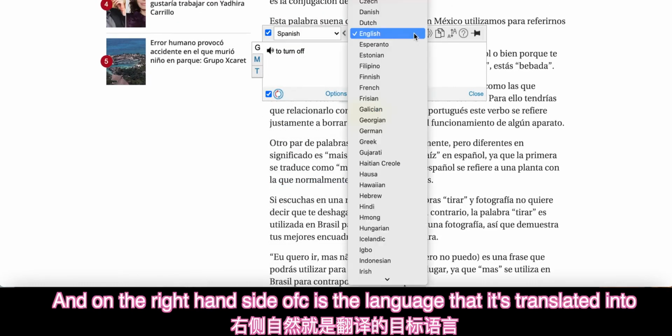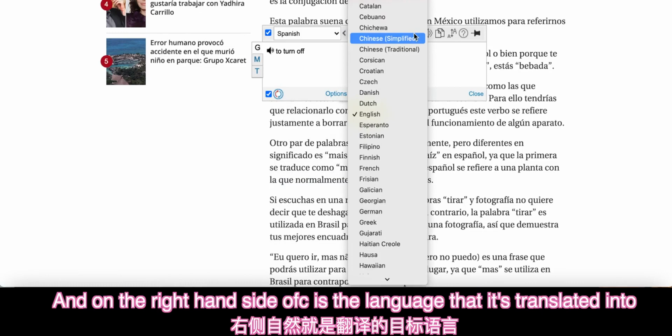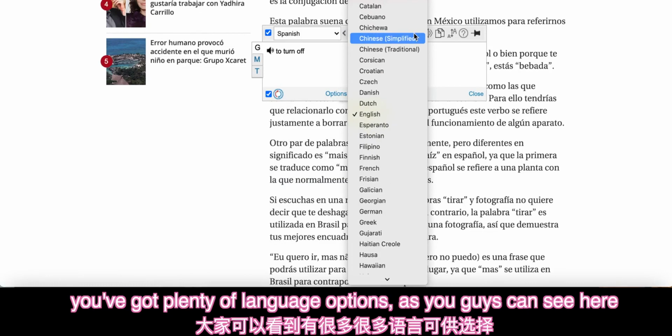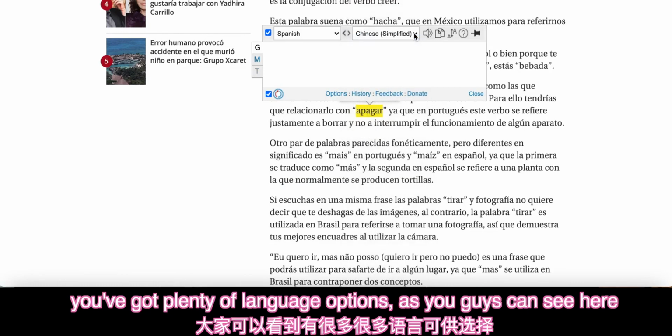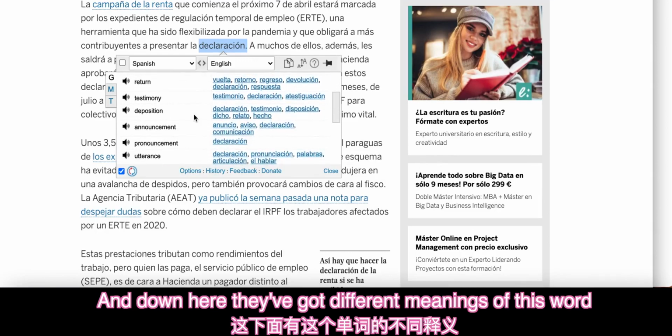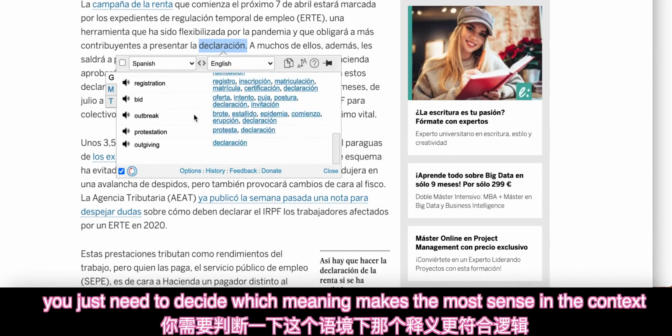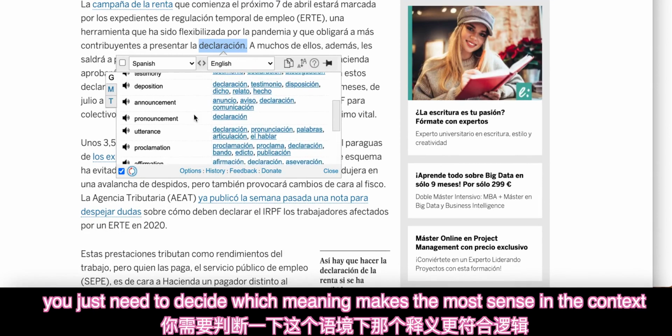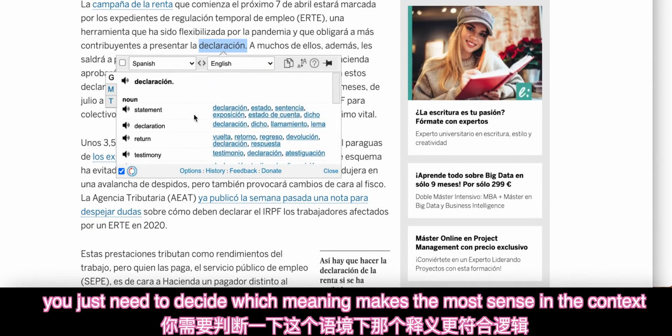And on the right hand side, of course, it's the language that it's translated into. You've got plenty of language options, as you guys can see here. And down here, they've got different meanings of this word, and you just need to decide which meaning makes the most sense in this context.